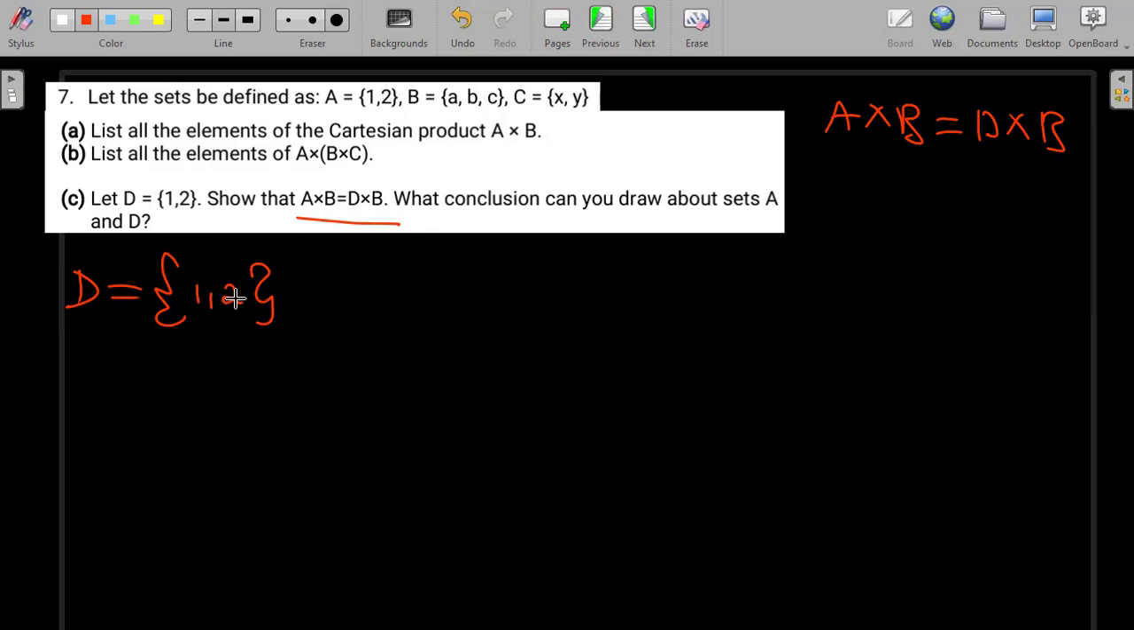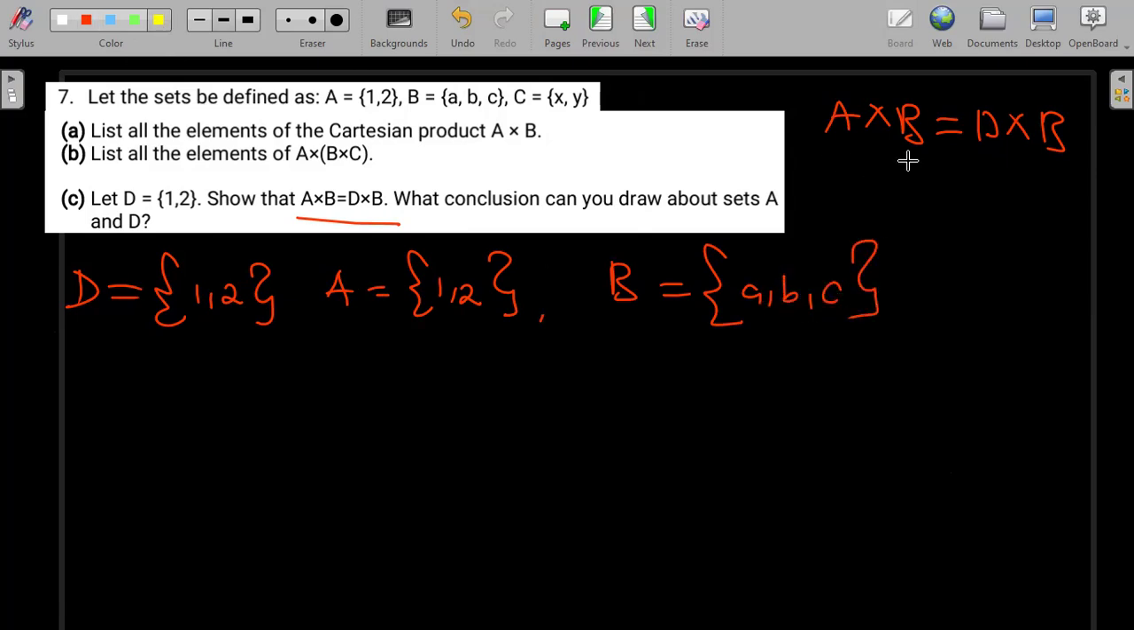So this is my set D. I can also write my set A here, and then I can also write my set B here. They want us to show that A cross B is the same as D cross B. So let's cross A with B. In fact, we already found this one, but I erased it, so we can write it again.